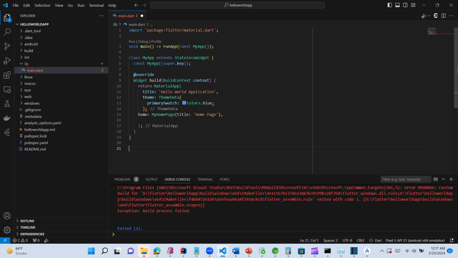The home parameter specifies the widget that represents the home page of the app. Overall, this code sets up the root widget of the Flutter app, MaterialApp, configures its title and theme, and specifies the home page, MyHomePage, to be displayed when the app is launched. Let's create the MyHomePage class to complete this video.